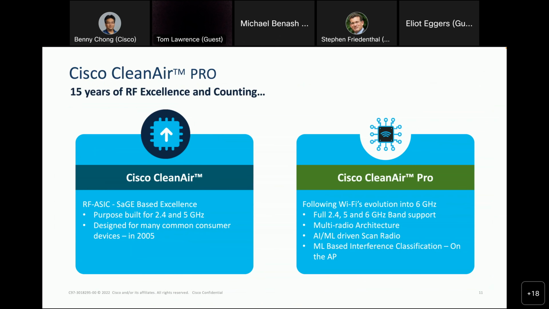All right, so one of our innovations in striving for RF excellence has been Clean Air, Cisco Clean Air. It's been around for quite some time, and we used to have a Sage chipset in our previous APs that would scan the airwaves for interference and identify those interferers. If you remember the days of MSE and CMX, we could even identify where those interferers are located on a given floor or area in a building.